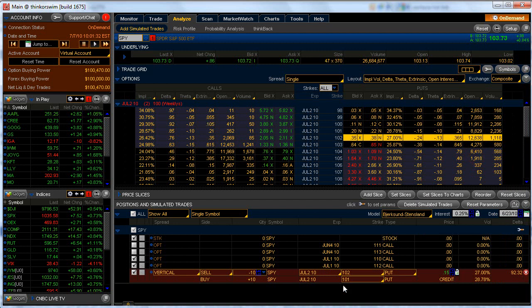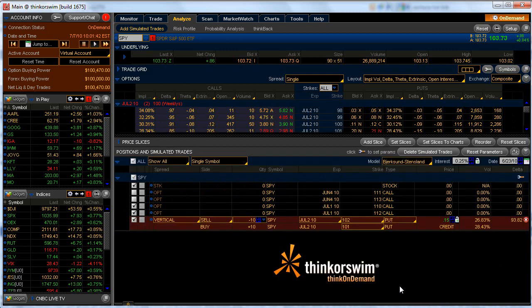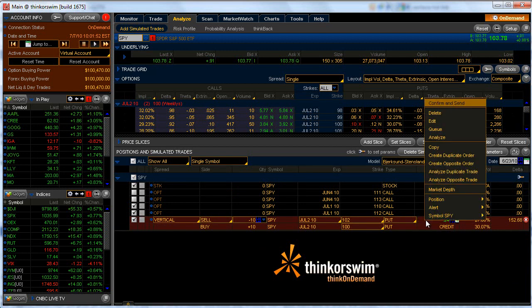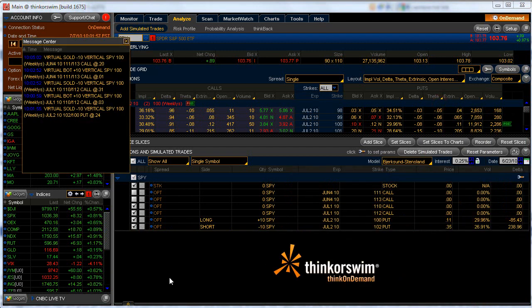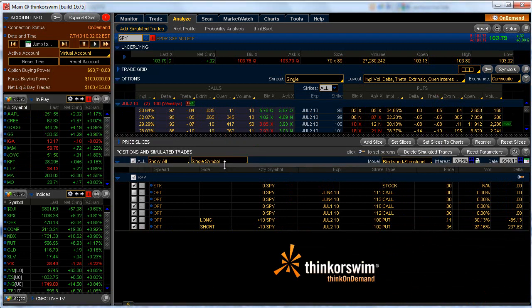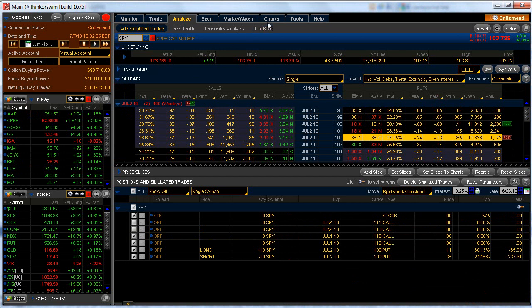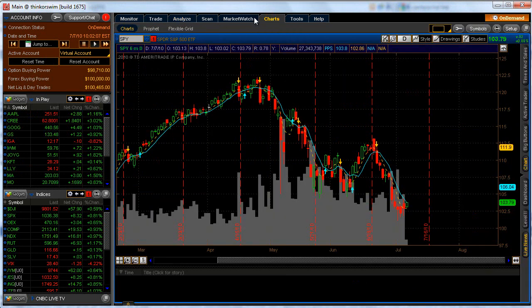Sell a vertical. And that's 15 cents, and we want to make this 100. So we get $240 credit on this particular one. Let's just go. And there we go. We got 24 cents or $240 credit on this particular trade. And we'll go back to the chart, and things are looking good.